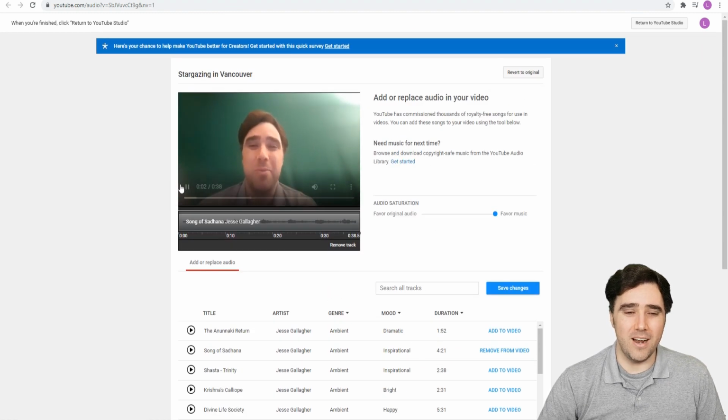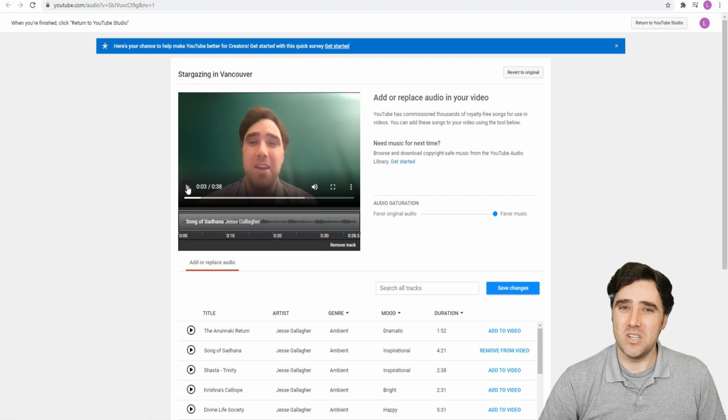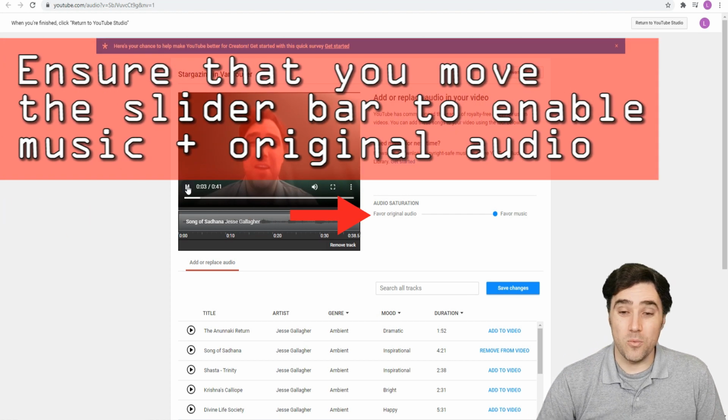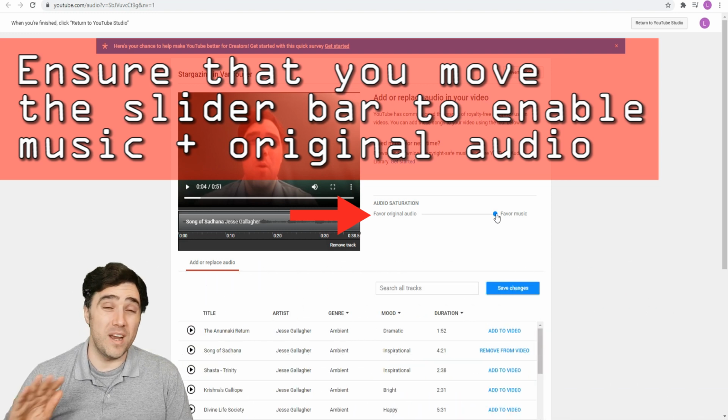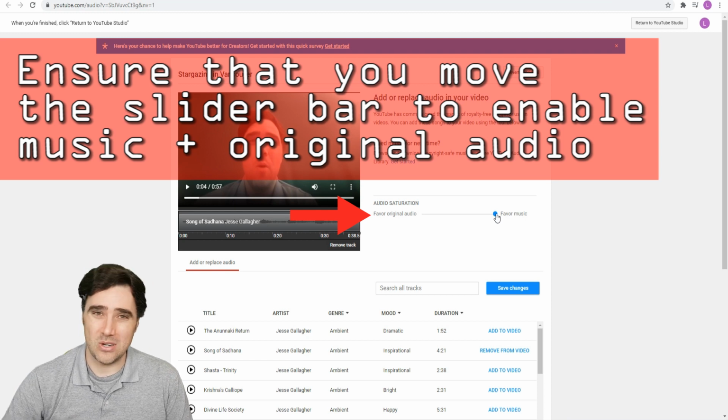Now notice here that suddenly the sound is not playing. My voice is not audible. And the reason for that is this slider bar on the right side here. So we have a couple options. We can either have only the music and erase what we said, which probably is not what we're going to use if we're using it for lectures or classes.